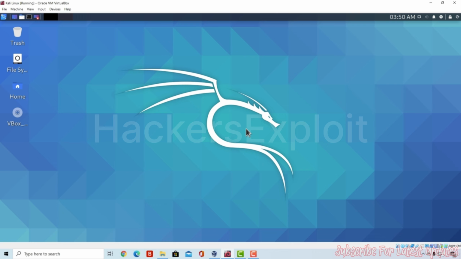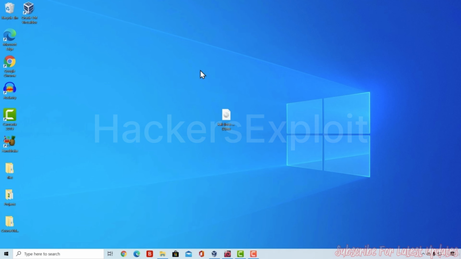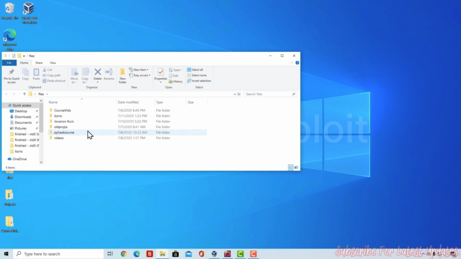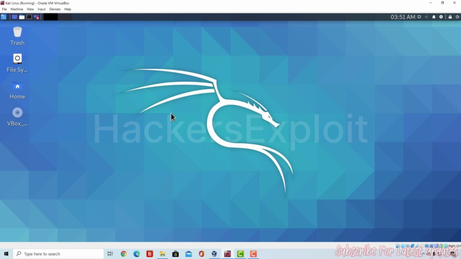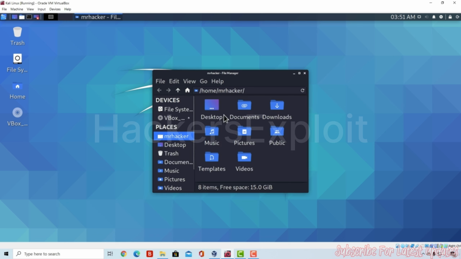For example, on Windows, we usually open files by double-clicking on an icon and it will open that folder. And on Linux, we can actually do the same thing. So if I go right here, and for example, I want to open this home folder, I will double-click on that folder and it will open the folder with all the files inside of it. But we don't want to be doing it like that. Let us see how we can do it using terminal.